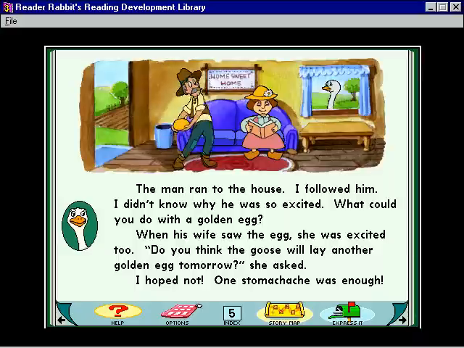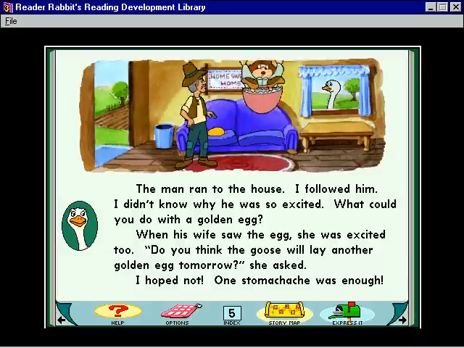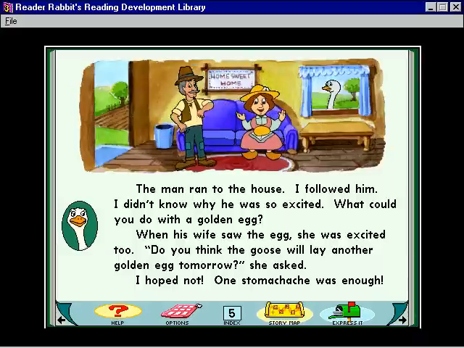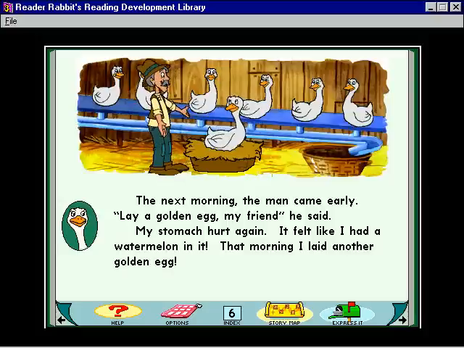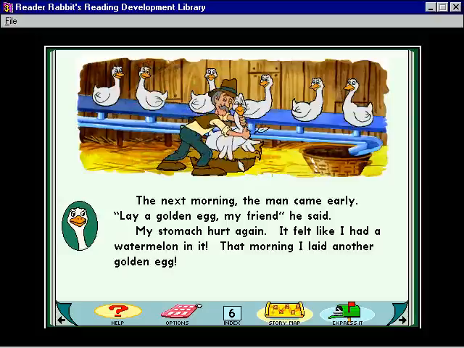It is gold. Do you think the goose will lay another golden egg tomorrow? Lay me a golden egg, my friend.